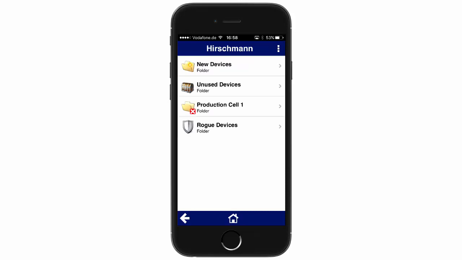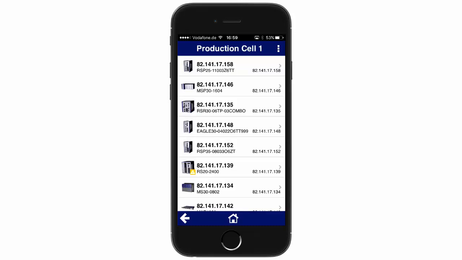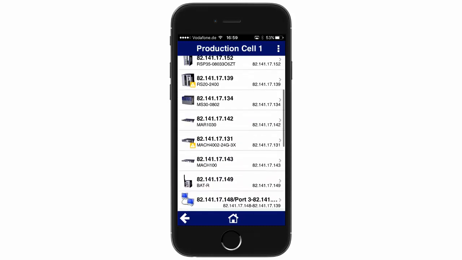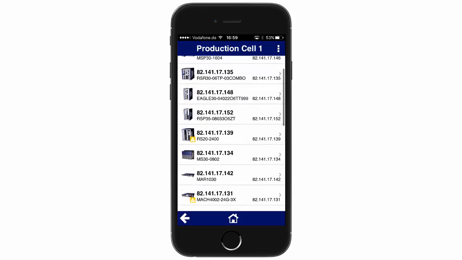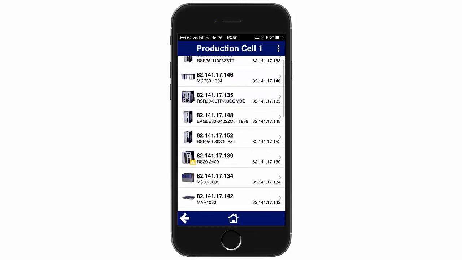Here I can see various folders within my Industrial HiVision structure. Now the one we're interested in now is called Production Cell 1, so let's drill down to there. Now you can see all the devices in the Production Cell 1 folder which are being supervised by Industrial HiVision. So if we scroll down, you can see there are various devices with various statuses. The RS20 in this case has a warning status.